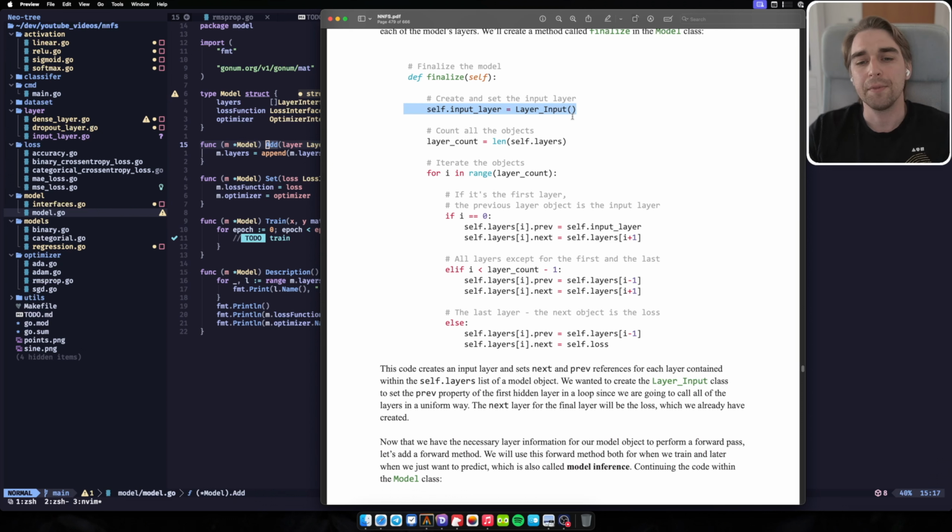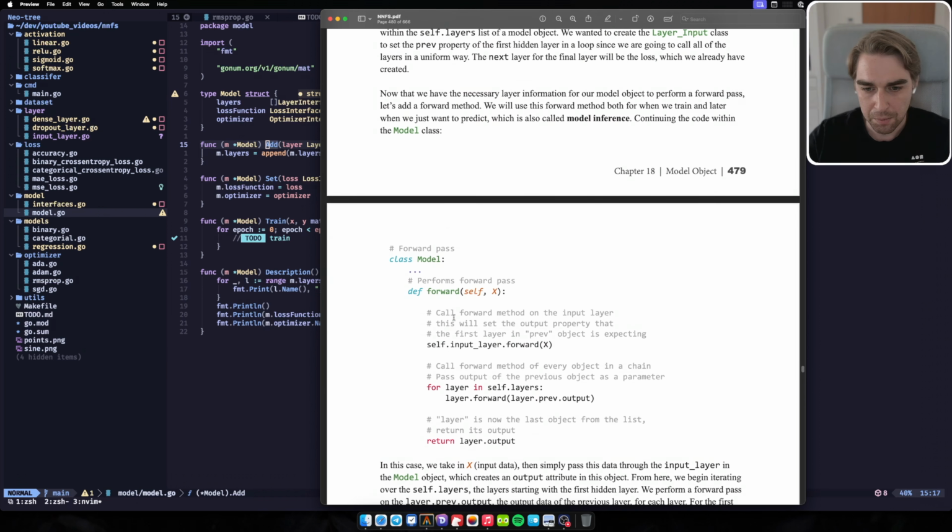I'm not sure about this one. I'm thinking even this one, I'm not sure why I need to set up this. Okay, so for the layers in self.layers, forward, layer.prev.output.